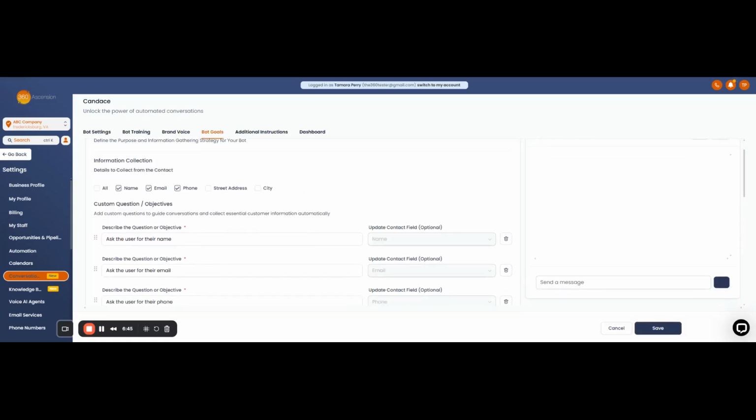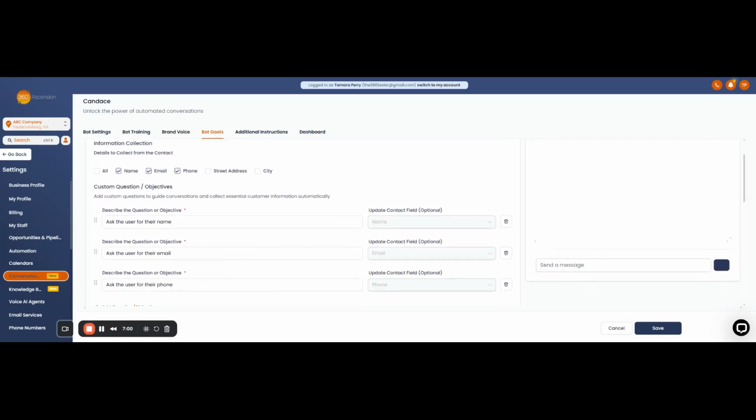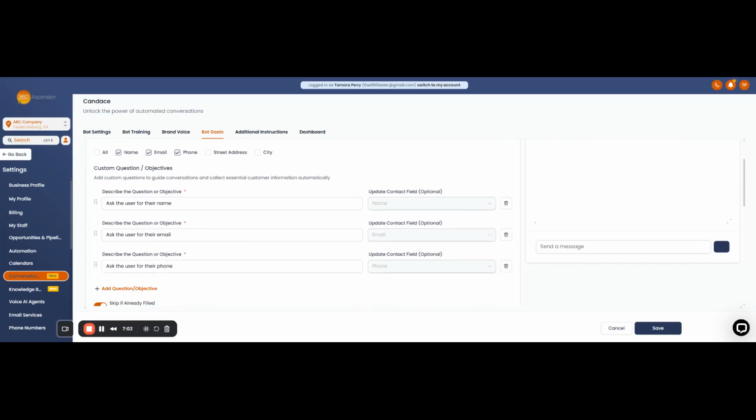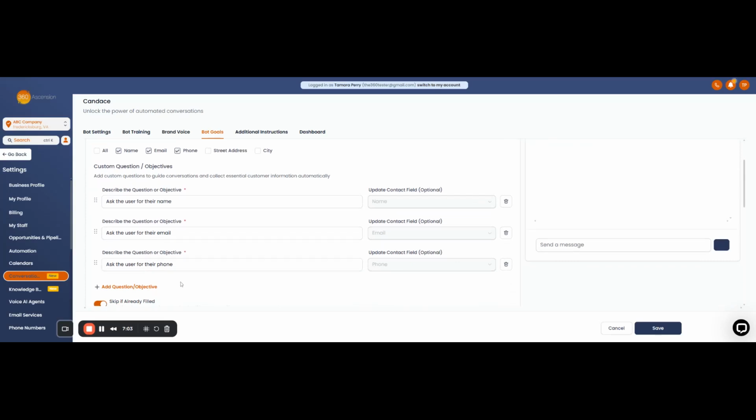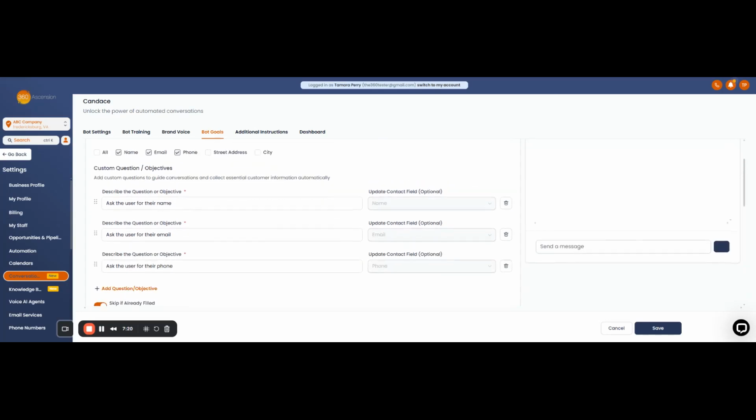All right, bot goals. Bot goals is where you have your information collection, where the bot will ask for these specific items here. So a name, email, phone number, street address, and city. You can select which one that you want to actually have the bot ask. And then here are your custom questions if you want to. Again, this is just the settings where you can update it and make changes to your bot, because you should have already set this up before. So this is where you can make changes if you have made a mistake or you want to make some updates.